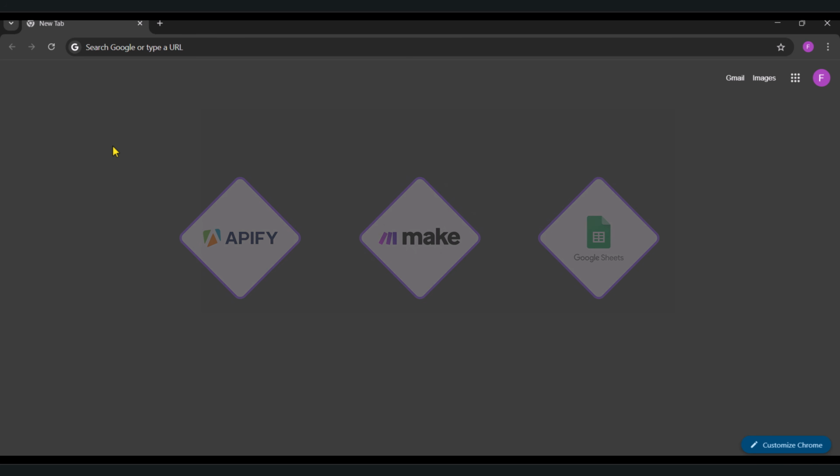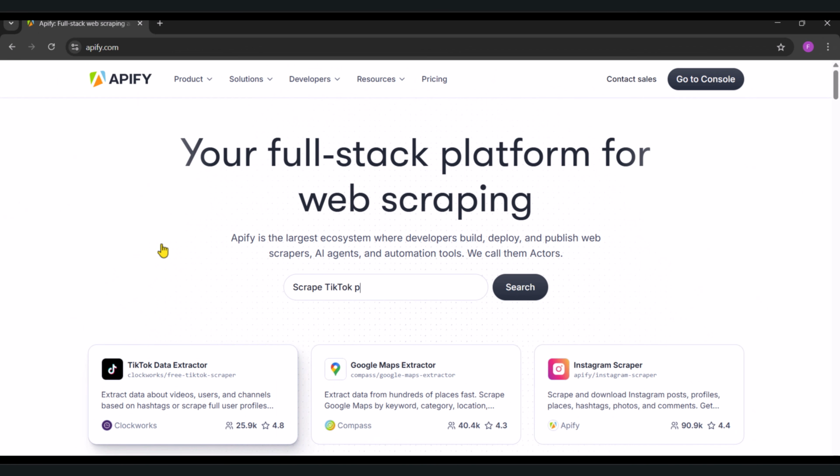The first we are going to talk about is Apify. It's a powerful web scraping and automation platform that helps you extract data from websites, transform it into structured formats, and automate repetitive online tasks. Apify can be used to scrape all kinds of data from the web, including what we are going to perform in this video by extracting Instagram leads.